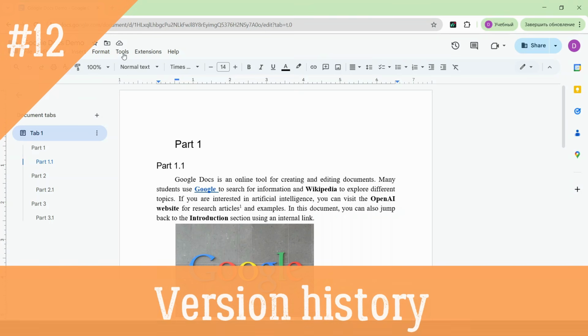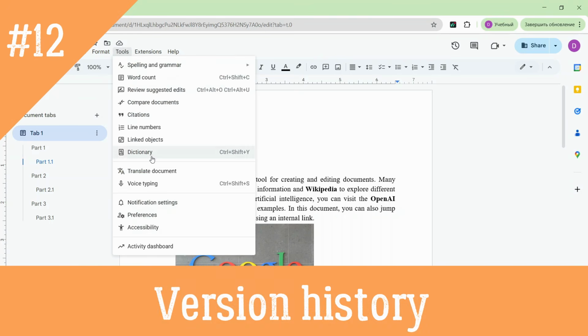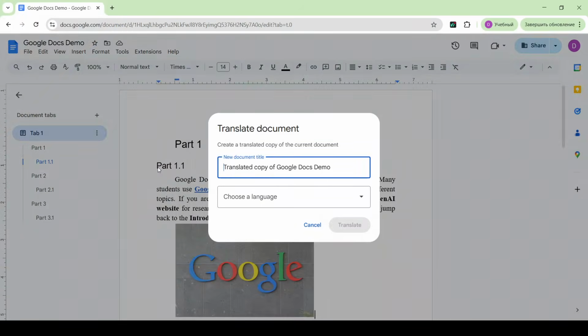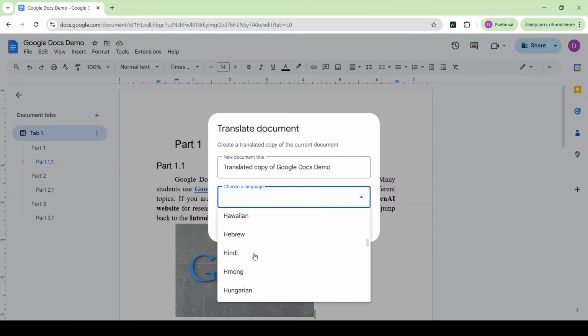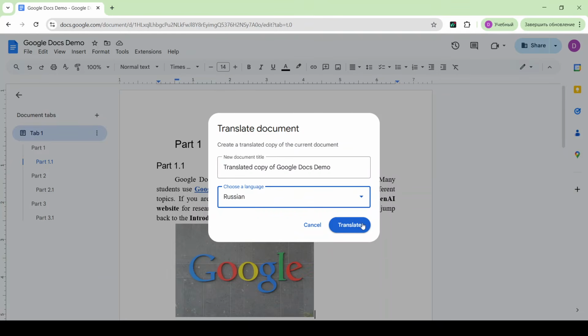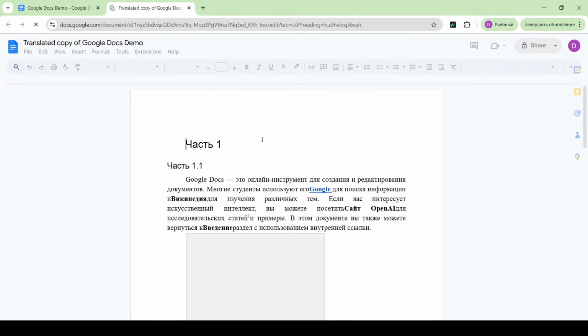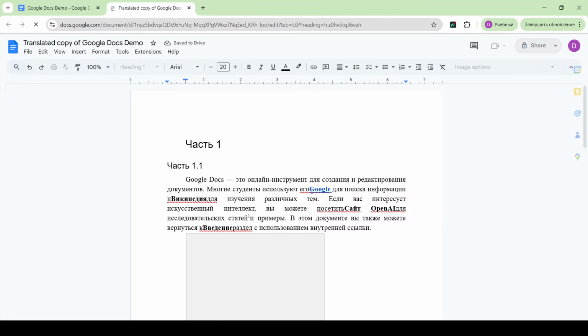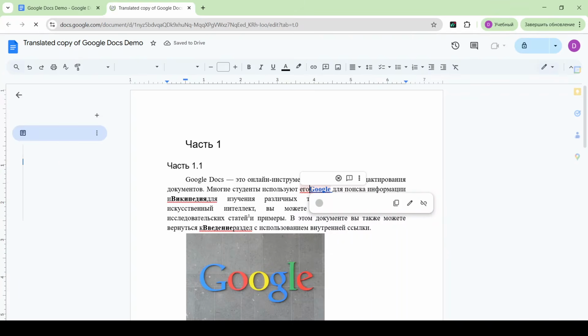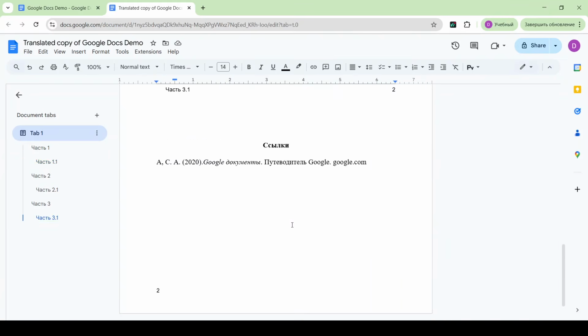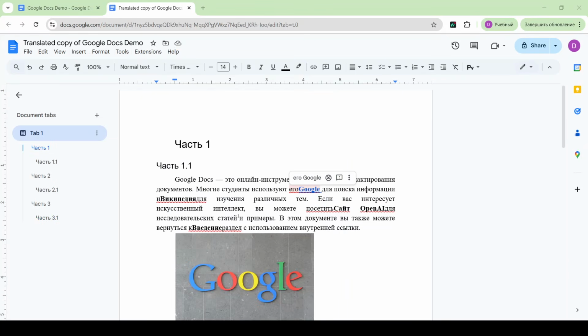In addition, Google Docs also has a built-in translation feature. Go to Tools, Translate Document, enter a new name, and choose the target language. For example, I'll select Russian. Google Docs will then create a new copy of the document in the chosen language. The nice part is that all formatting, images, and layout stay the same, so you don't lose the original style.